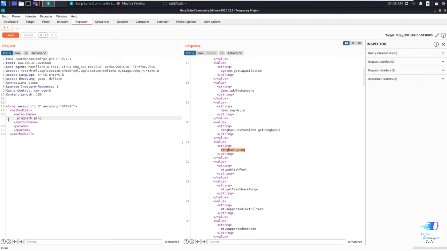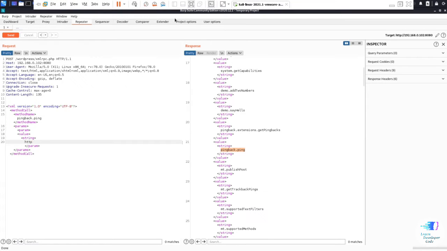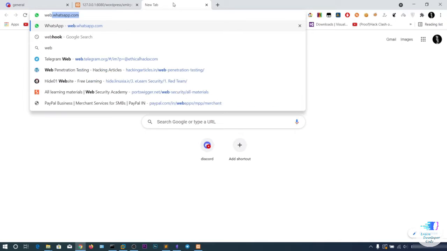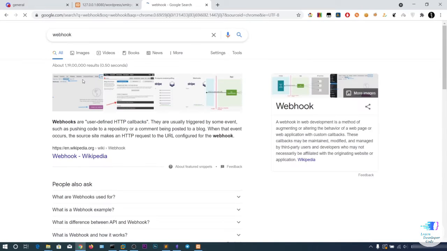So pingback.ping requires two parameters. So inside the parameters we need to declare a param, one parameter, and its value is of string type. So we need to send the webhook. So let me create a temporary webhook.